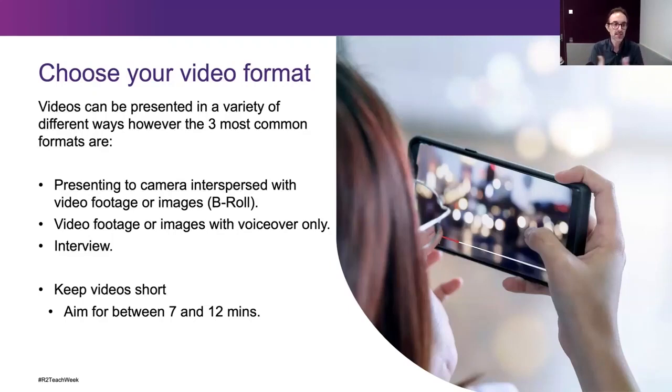The other option is if people are not comfortable being on camera, it might just be video footage or images with voiceover. So you might record a PowerPoint presentation or something and record voiceover for it, or you might film something and then decide that you'll do a voiceover later on. That's a really good option if a person isn't comfortable on camera and you want to go down that route.